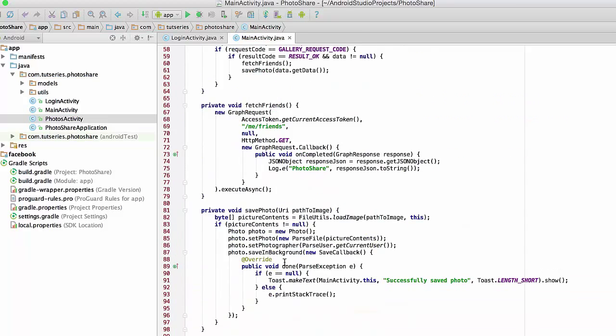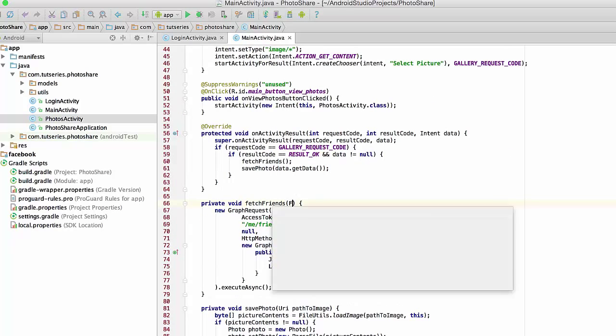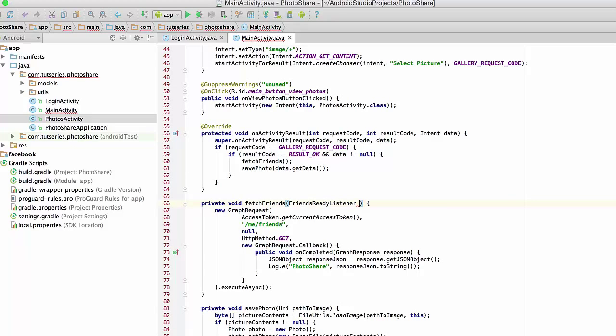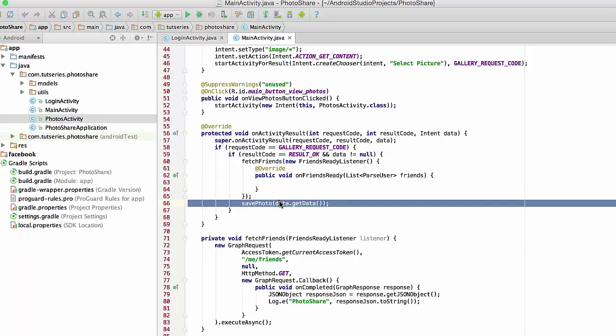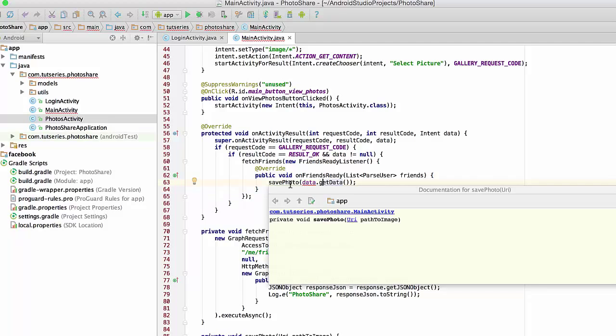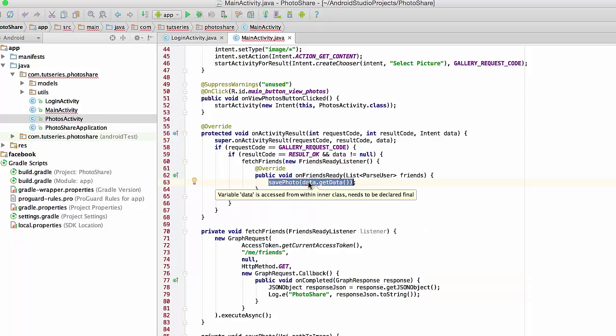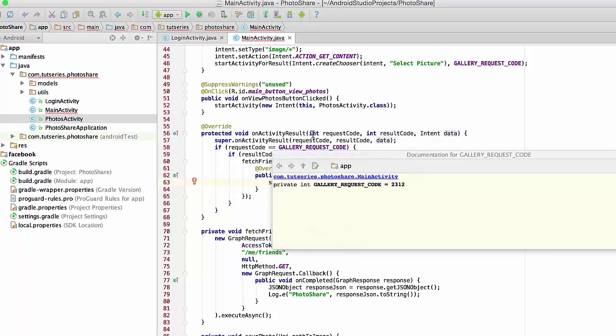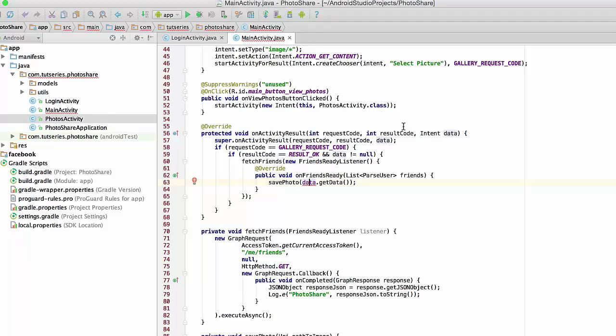Now we are going to accept a FriendsReadyListener parameter right here in the fetch friends method. And inside of this fetch friends call, we're going to instantiate the listener using an anonymous inner class. And then inside of that class, we're going to save the photo. Now, because we're inside the anonymous inner class, we can't just use variables that are outside of the class unless they're final or unless they're instance variables. So we're going to have to make this parameter right here final. And now we're not going to get any compile time errors.